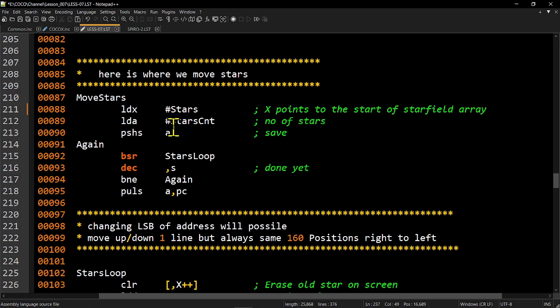But anyway, pushing it is putting it on the stack, which is like a temporary storage. So we're going to put the count in there and store it temporarily. We're going to do a branch subroutine to our star loop, which we'll look at in a second. When we come back from that subroutine, we'll decrement by 1 the value we just put on the stack.